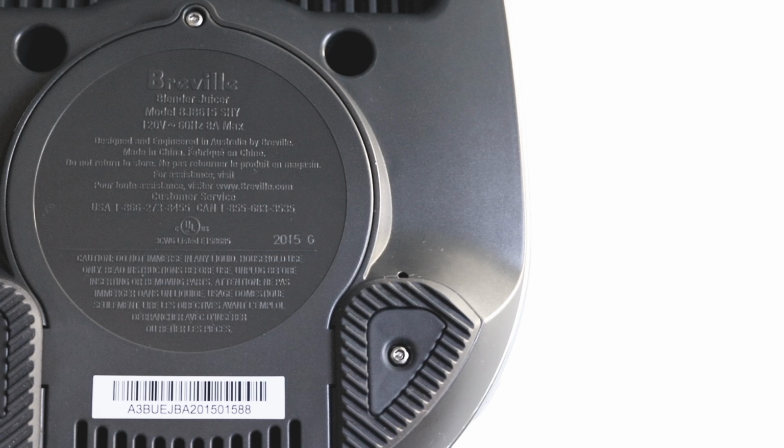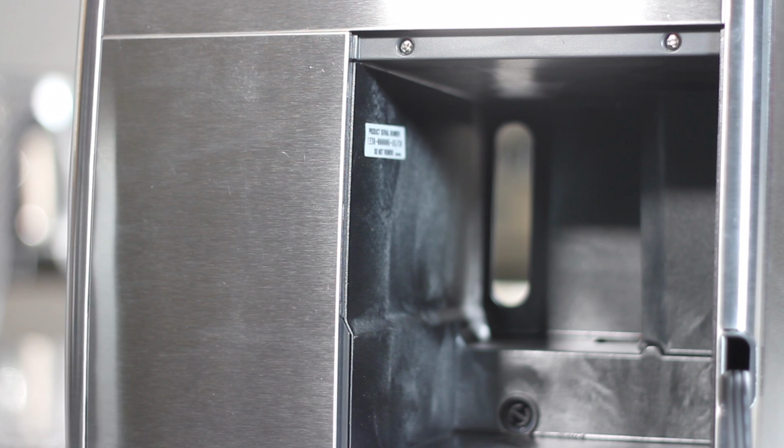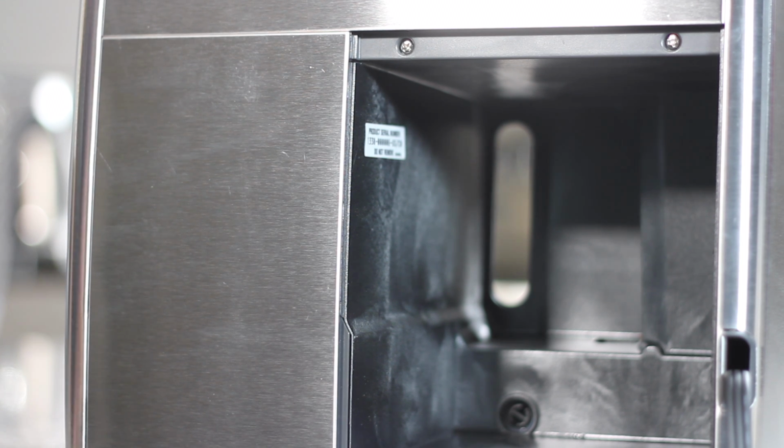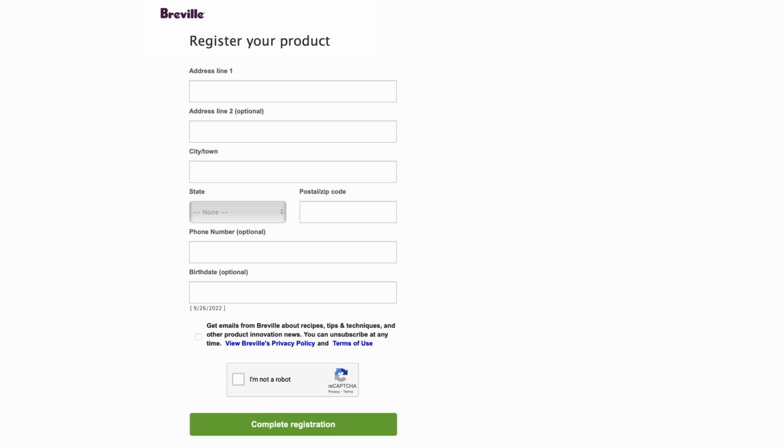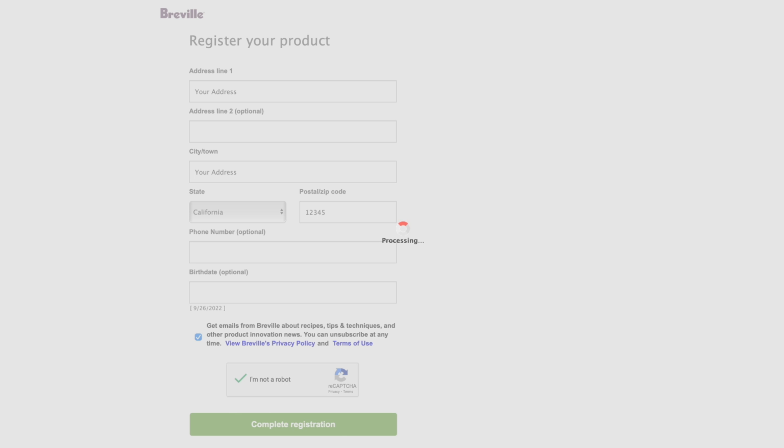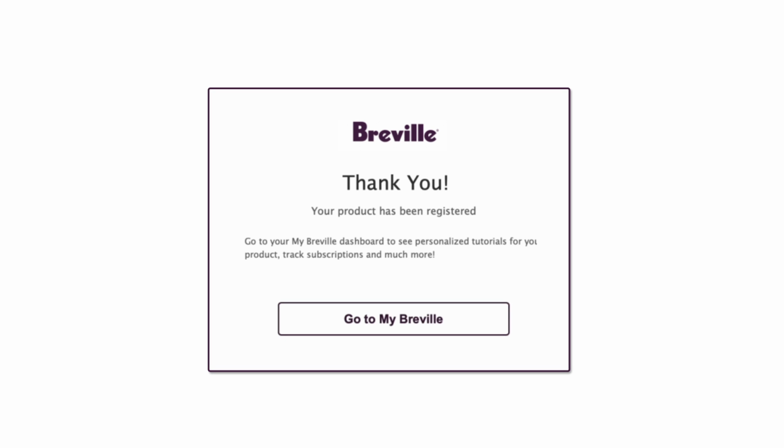To find the serial number, locate the white barcode label, typically found on the back or bottom of your product. If you have a coffee or espresso product, the barcode label may also be under or behind the removable water tank. Enter your purchase details and upload a copy of your receipt. Add your account details, then click on the green button at the bottom of the page to complete your product registration. You've now successfully registered your new product.